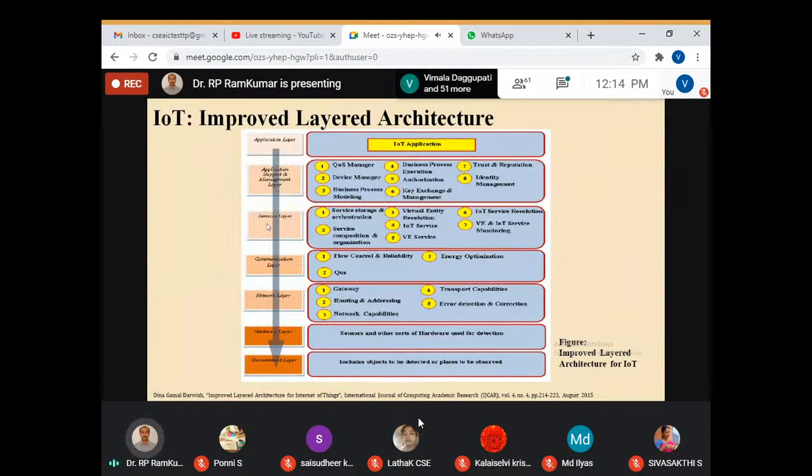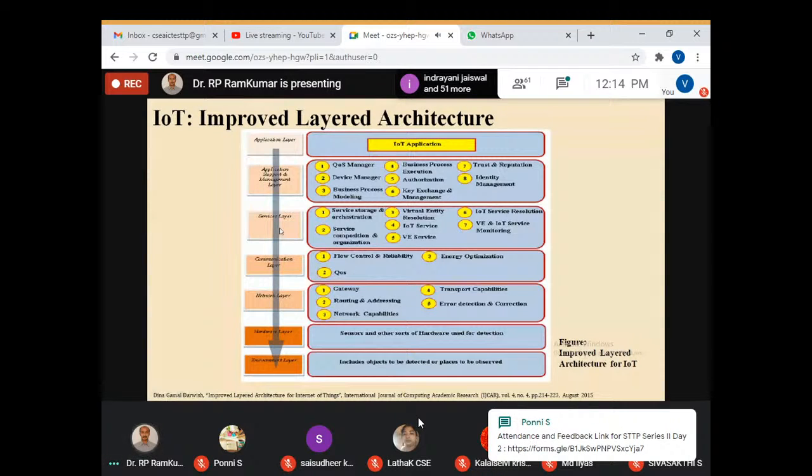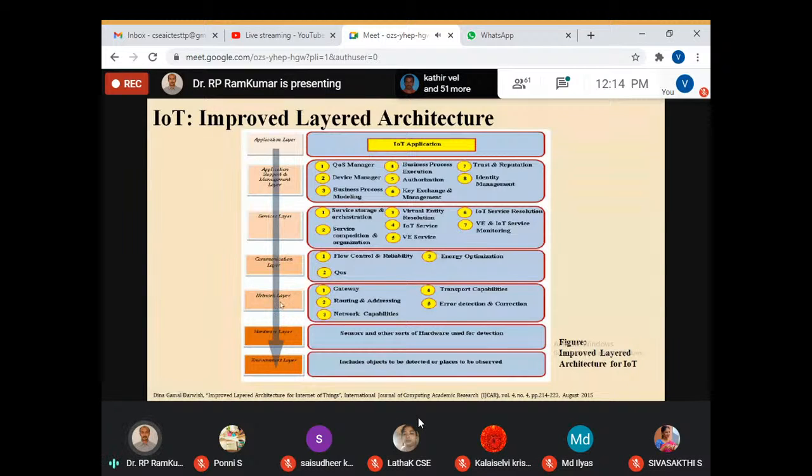Coming to the service layer: service storage, virtual entity, IoT services, service connection, virtual environment, IoT service resolutions, and even IoT service overall monitoring has to be taken care of. Coming to the communication layer: flow, stability and reliability, energy optimization, and quality of service. Coming to the next layer, the network layer, what is the way it can communicate to the higher and lower levels of layers? Through gateways, routing and addressing, network capabilities, transport capability, error detection, recovery, and also correction.